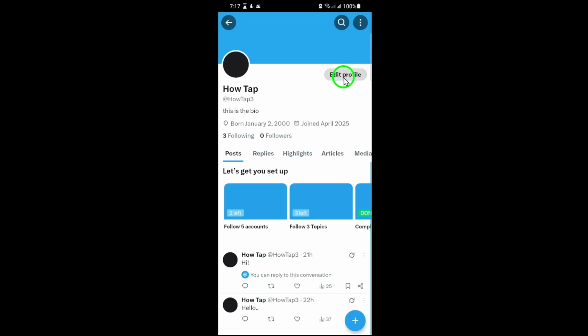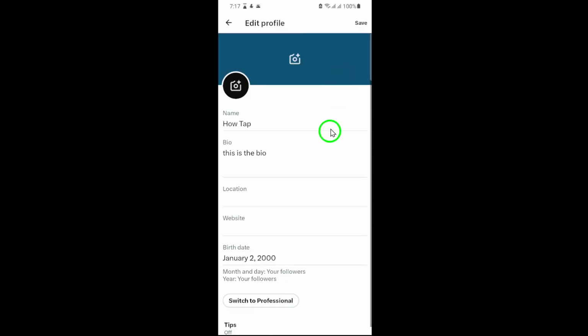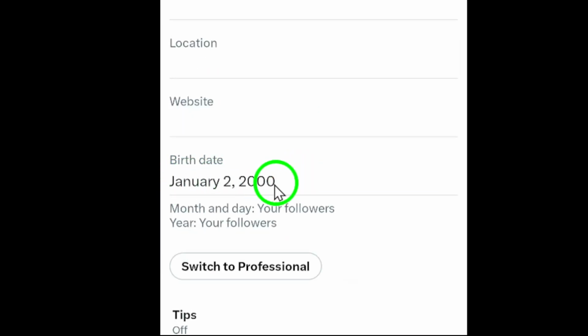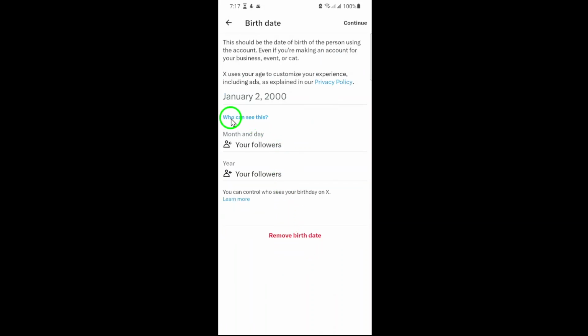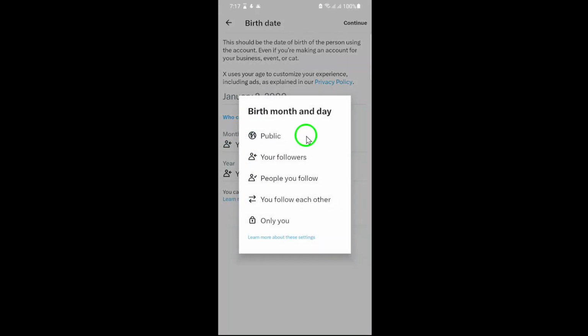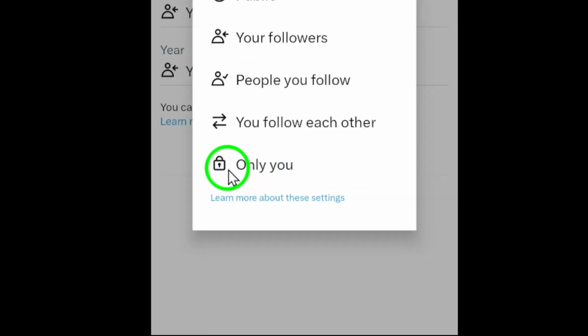Once inside the editing menu, look for the Date of Birth section and tap on it. Now, you'll see a section labeled Who Can See This? Here's where you can adjust the visibility settings for your birthday. Start by tapping on Month and Day. From the options provided, select Only You. This ensures that no one else can view this part of your birthday.